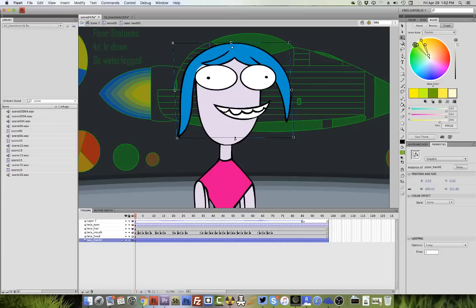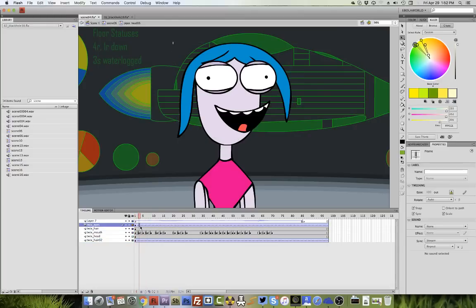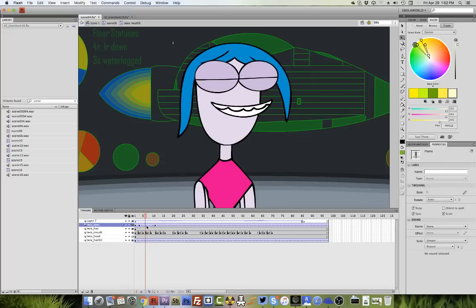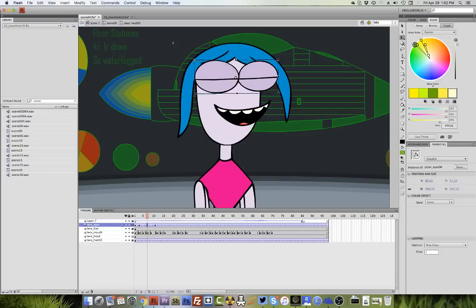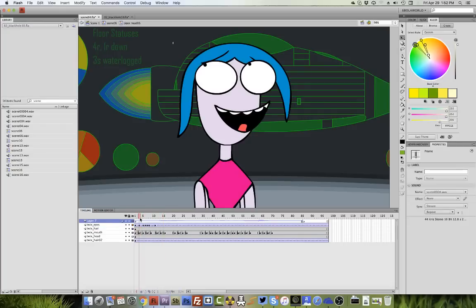Need to work on that. She's not finished, I guess. So what I normally do with her is when she blinks, I squish it. Obviously not too much. I'm going to just copy that frame over and ease in and out the squish. There's a bar. It's very subtle.